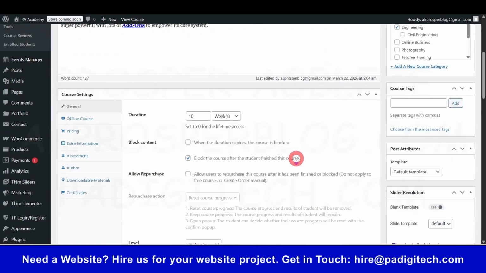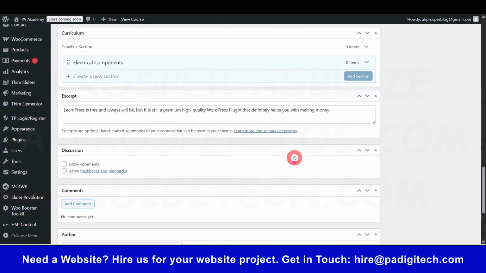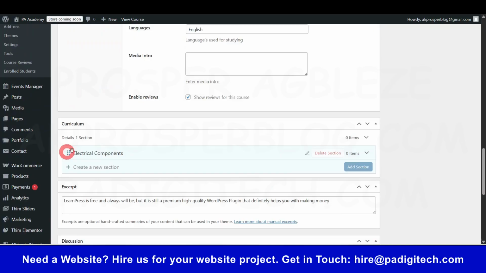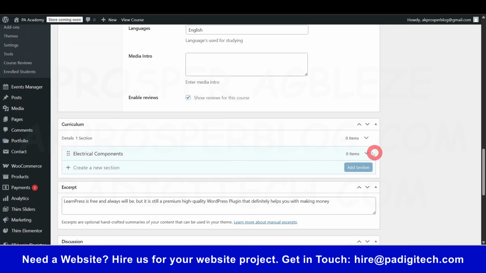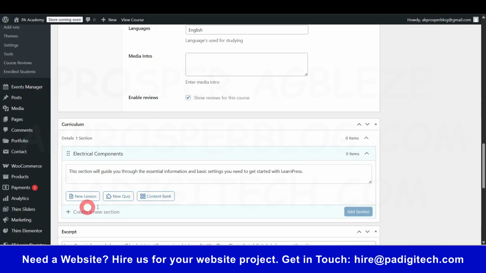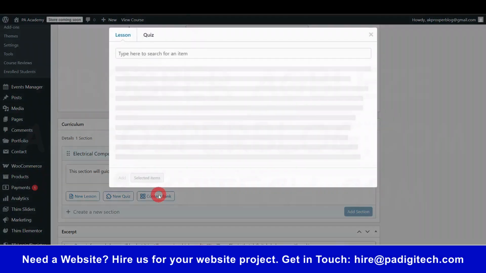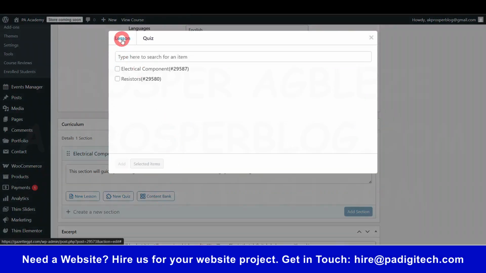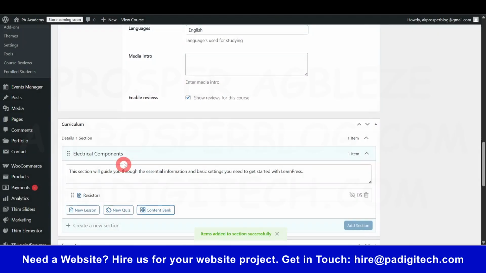Now let's come back to the curriculum section. Under this electrical component, I'll click on this arrow right here. I'll come and select my content bank. It shows me I have lessons and then quizzes. What we need is lesson, so I'm going to select this. I think this is the one I want to use. Whatever lesson you want to use, if you want to use both of them, fine. I'll just click on add. You can see you can have as many lessons as possible.